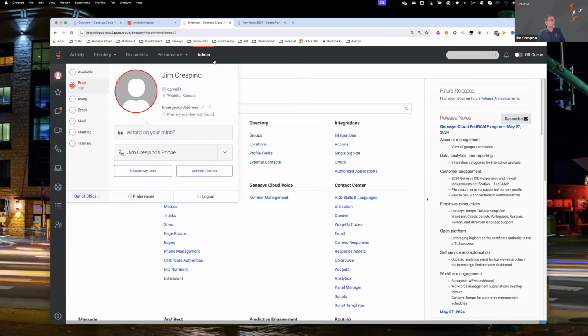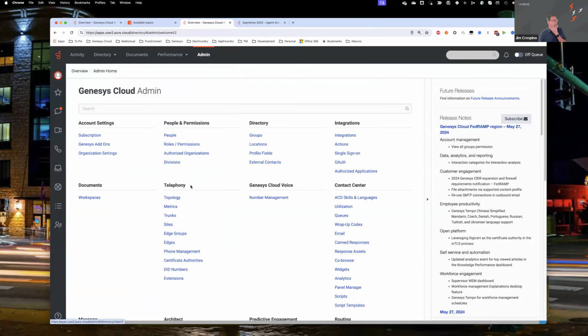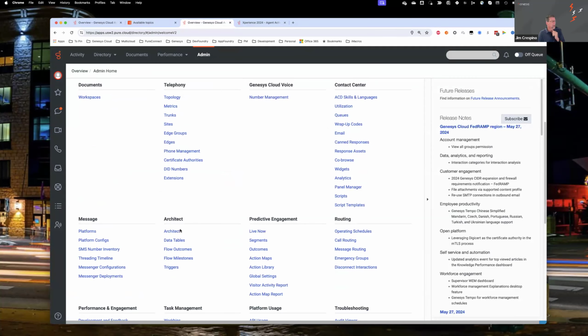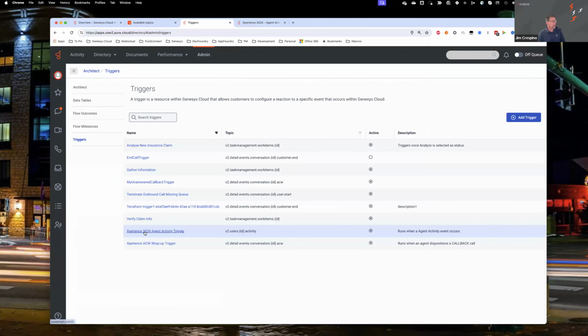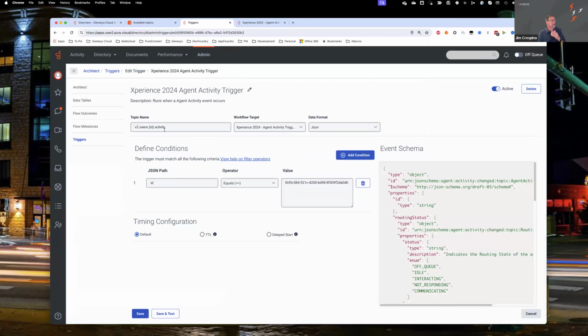If I go to Genesys Cloud and I go to admin, I'm already on admin. I'm going to go to the architect section, and I'm going to go into my trigger. So I created an agent activity trigger. And so I said, if I see that event for any user, the triggers run as a wild card on the parameter. So if any user activity fires, then I want to invoke a specific workflow.